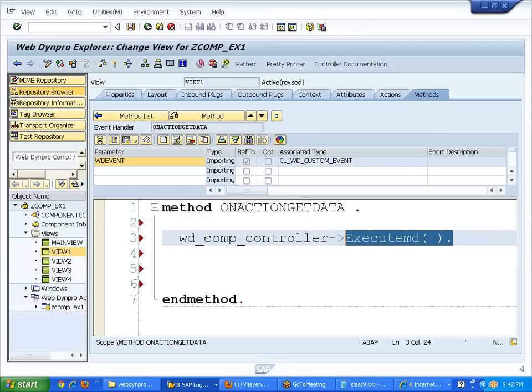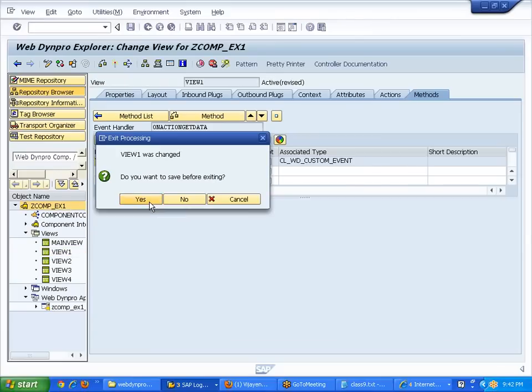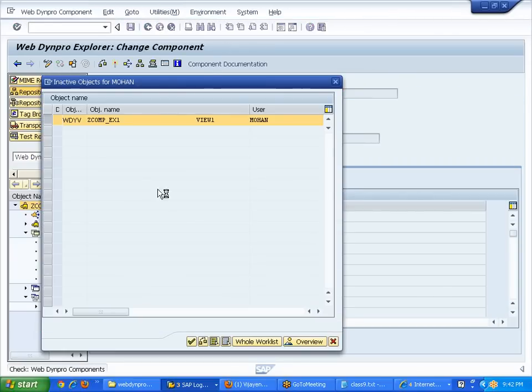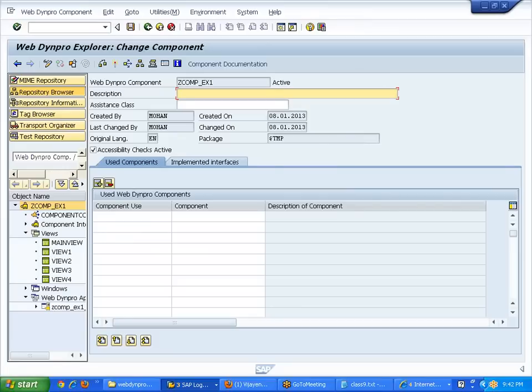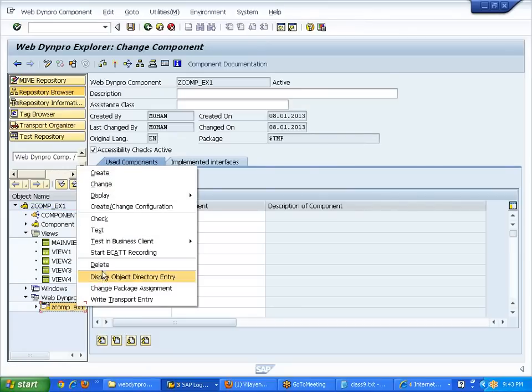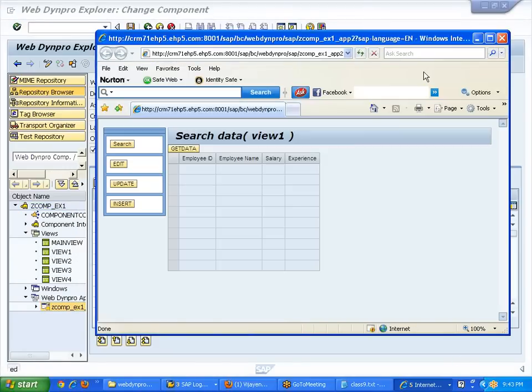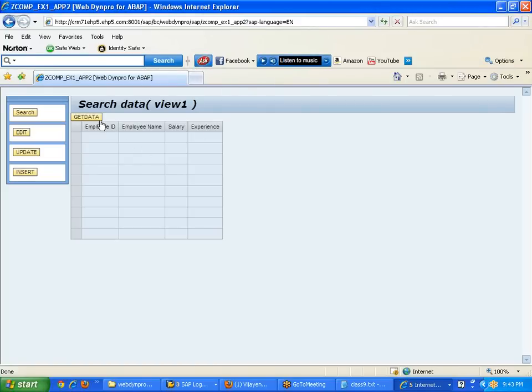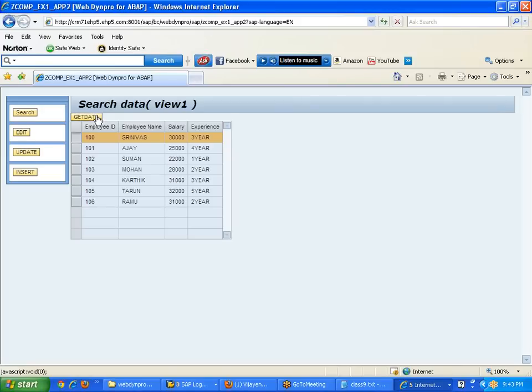So when you call execute method here, it will execute select query to fetch the data. That's the reason why we are calling that method here. It will internally execute select query. So let me test it. Now you can see there is a button along with table. When I click on get data button, you can see the data now.